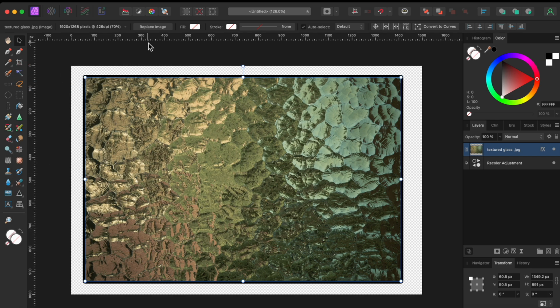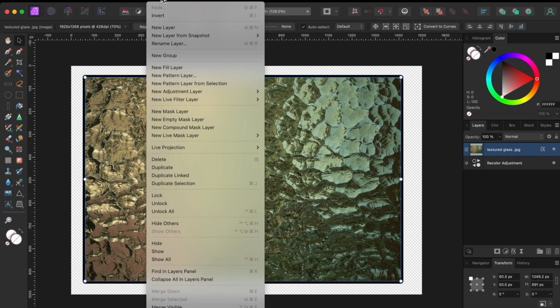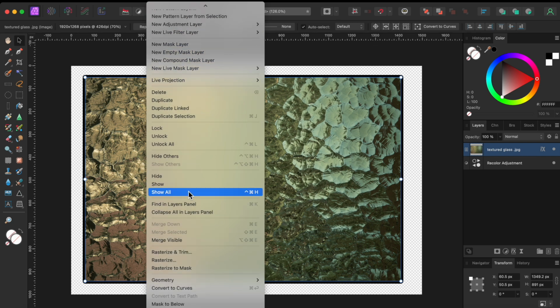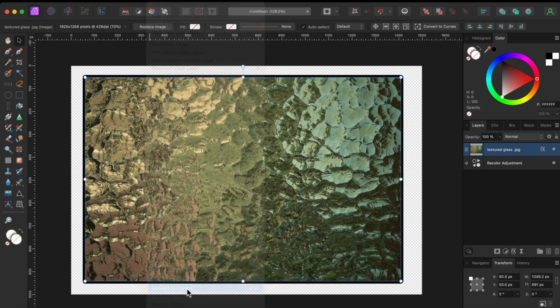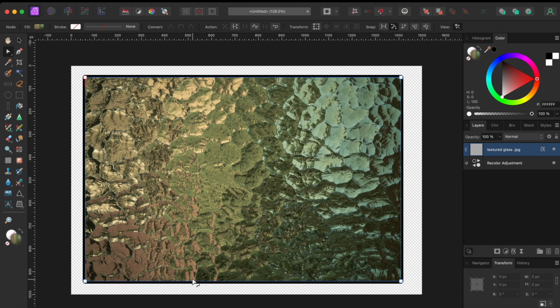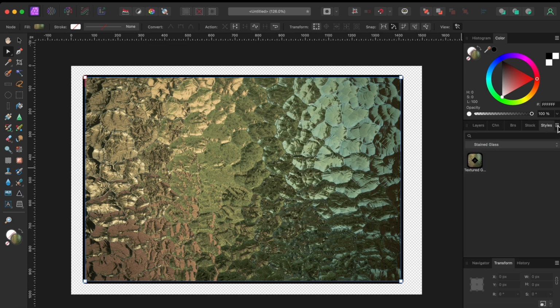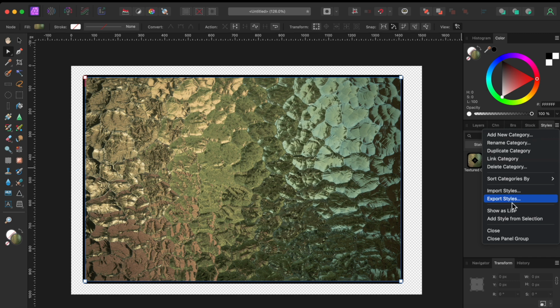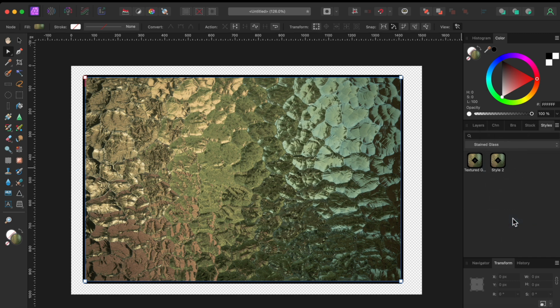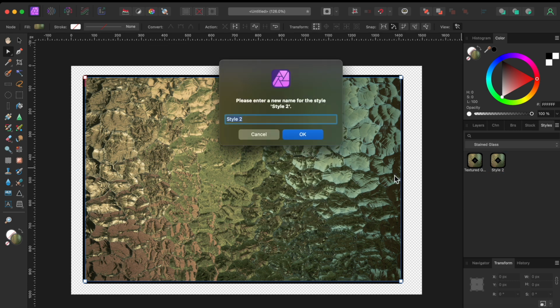To create a style, we first need to go to the Layers menu item and scroll down to select Convert to Curves. It won't work without this step. I'll then go to the Styles panel, which is to the right of the Layers panel, and click on the three little lines to the right. Then select Add Style from Selection. To rename the style, right-click on it and change the name.